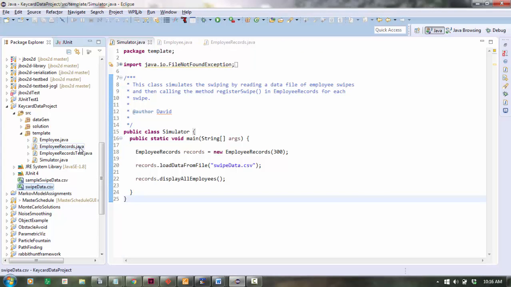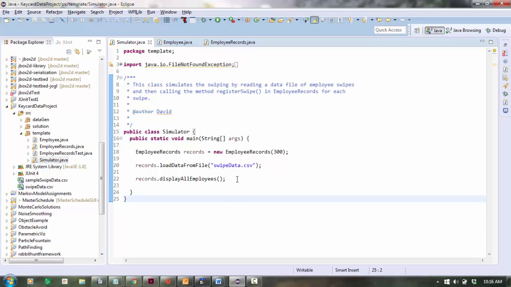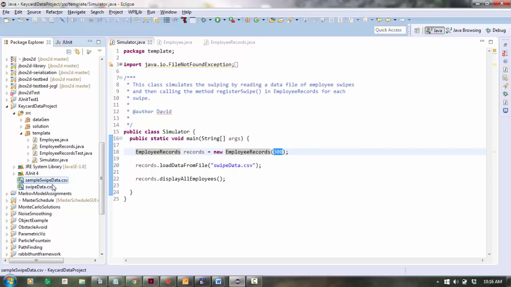Inside your template package, you've got Employee, EmployeeRecordsTest, and Simulator. We'll start with Simulator. The simulator creates a new EmployeeRecords object. This 300 is the number of unique employees that you are going to get the swipes of. My test data has 300. This sample swipe data has only, I think, 3 different employees.